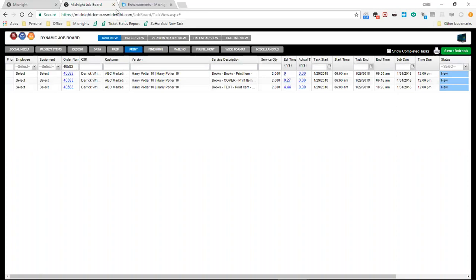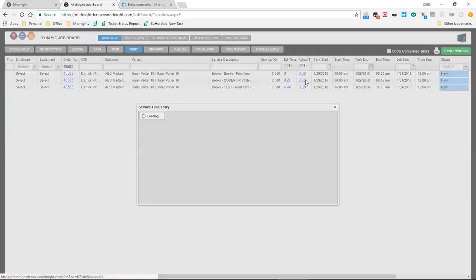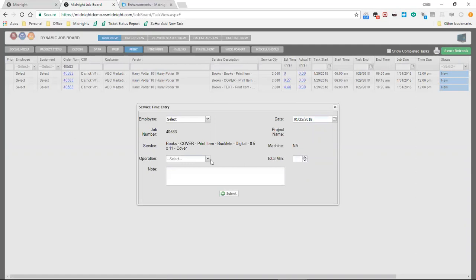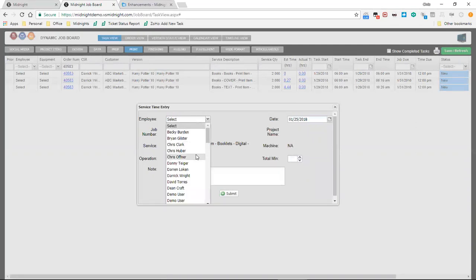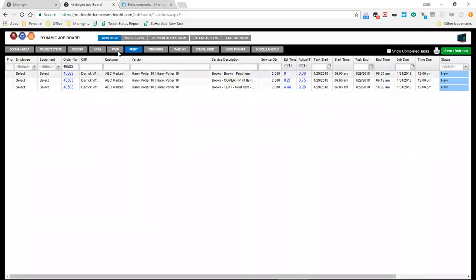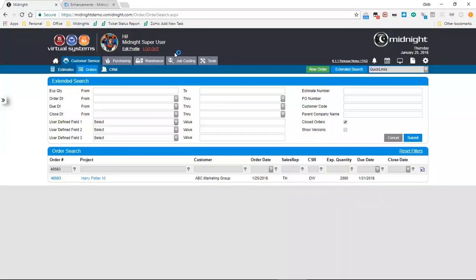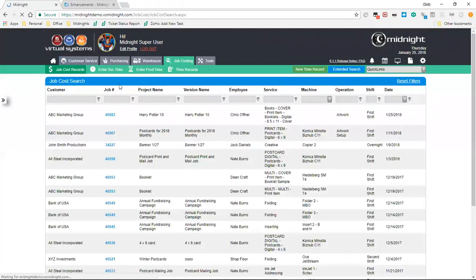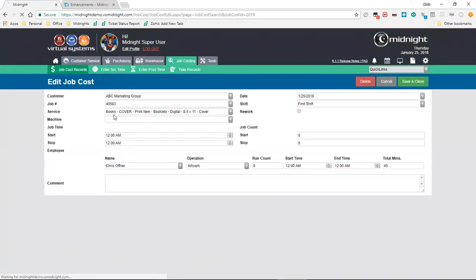Lastly, if we wish to log some time against this, we can either click the actual time by clicking in this. You can select who it is that's doing what work for what particular part of the job. And that information can be checked within the job costing module. So you can double check and make sure that your employees are logging their work as they need to.